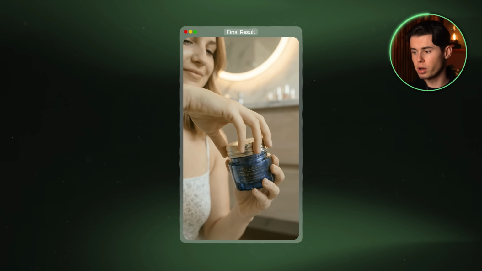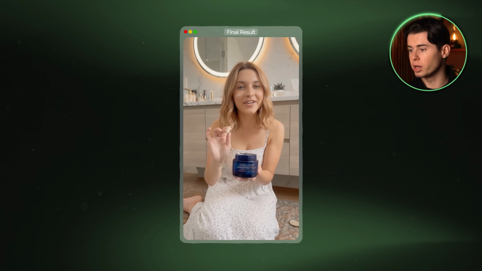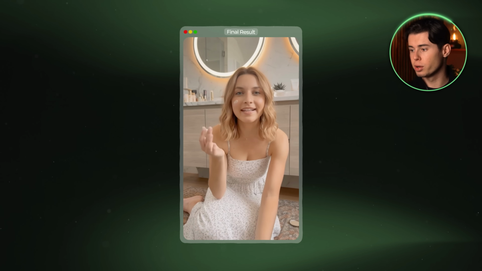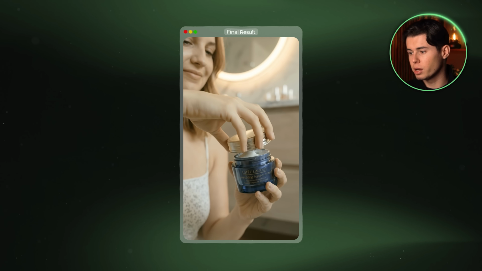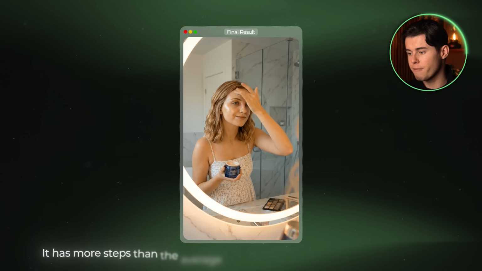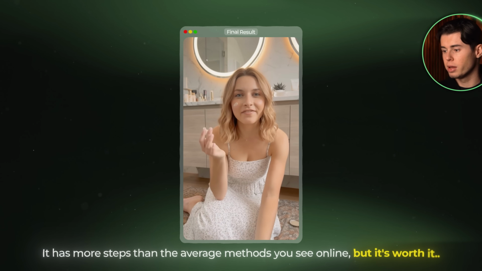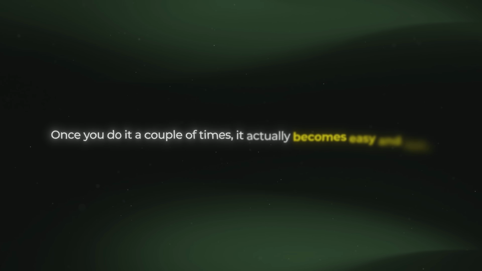In my opinion, this is really solid. The girl looks incredibly realistic. The cream applies smoothly to her skin, and the video even uses different filters to enhance the visual effect. The overall results feel extremely real, and all of that is because of the workflow. It has more steps than the average methods you see online, but it's worth it. Once you do it a couple of times, it actually becomes easy and fast.